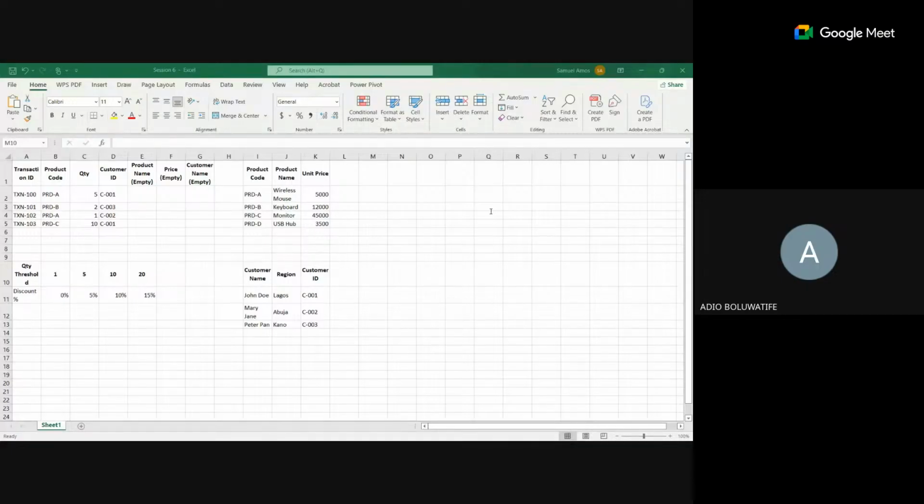So we have the VLOOKUP, we have the HLOOKUP, we have the XLOOKUP. The VLOOKUP stands for vertical lookup. It searches down the first column of a table to find a match, then looks across to get the data. We'll see how it works soon.